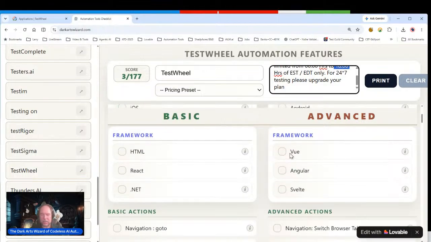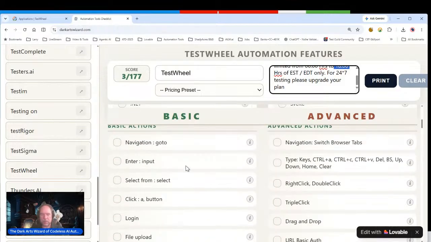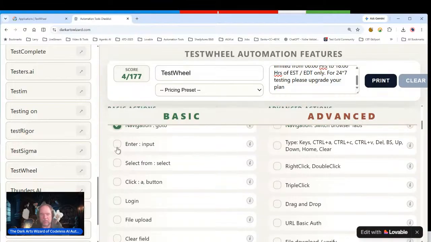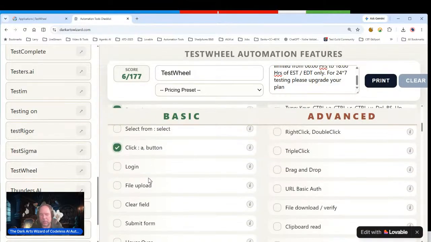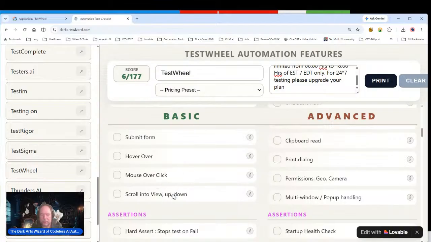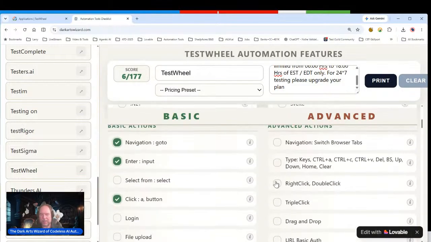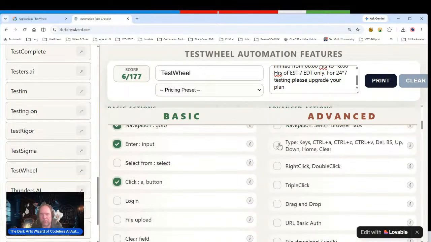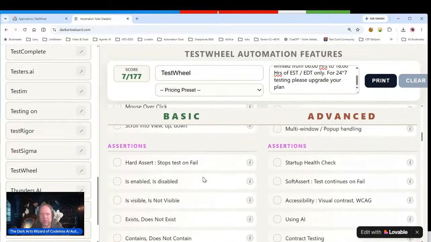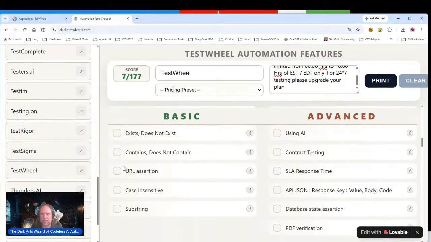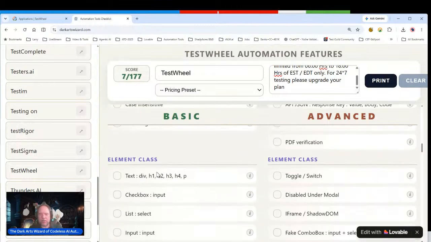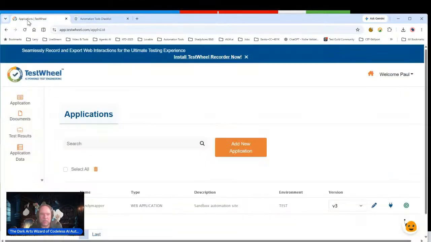Not exactly sure what it can work with. It certainly can navigate, can input, can click a button. Don't know if it can do any of these other things. So it can definitely type keys in there. It looks like it could do that. And the assertions, I have no idea because I couldn't figure out how the assertions work.